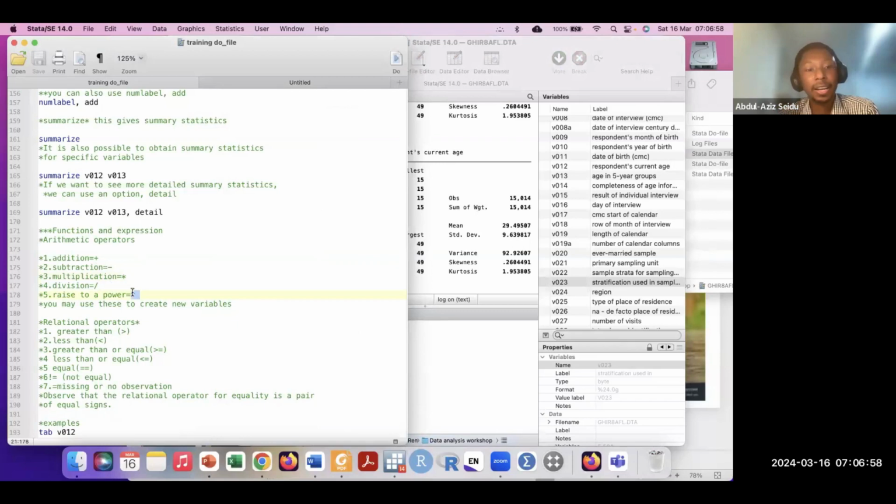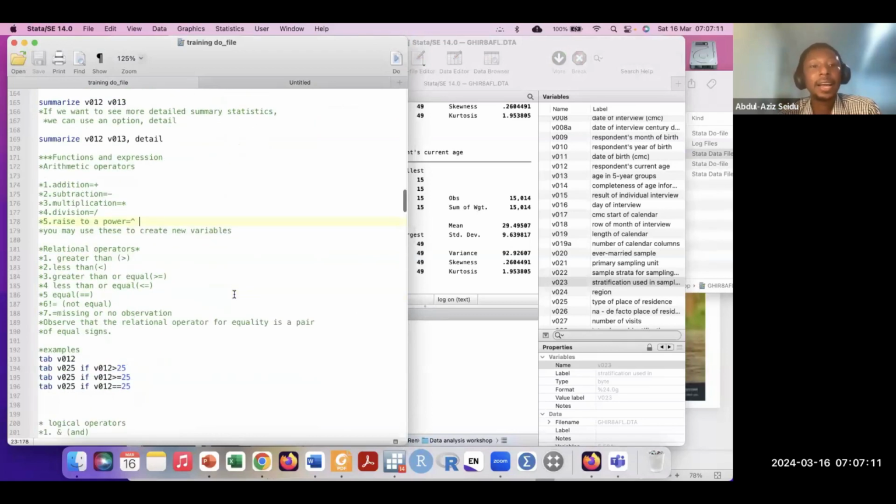Then raised to the power is also this one. So don't worry about this. We'll definitely share the do file with you. And you may use these to create new variables. So those are the arithmetic operators. Now let's look at the relational operators.